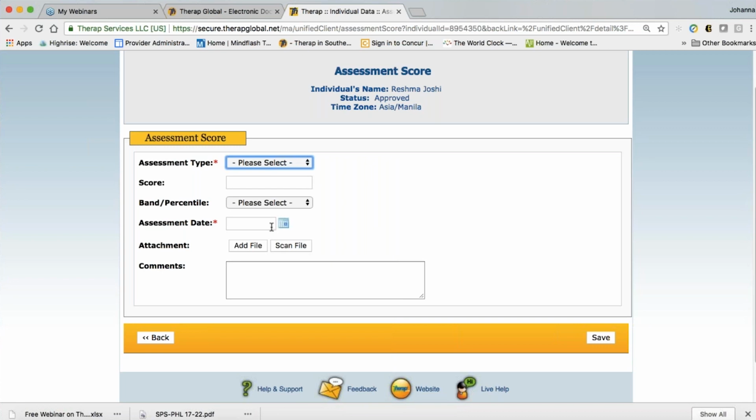So I could take the type, I would put the date of the assessment, and then I could actually attach a copy of the assessment here, and it's going to be attached to this individual data form. So if you have assessments in the paper record that are kind of like behind the initial sheets of the paper record, a lot of times people scan those in and attach them one at a time in this assessment section, and then you'll have all the information together. All right, so I'm just going to go back.